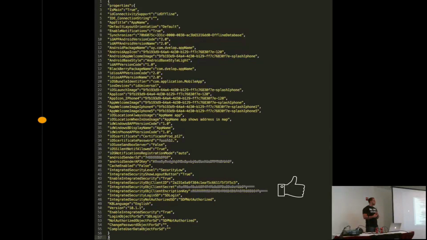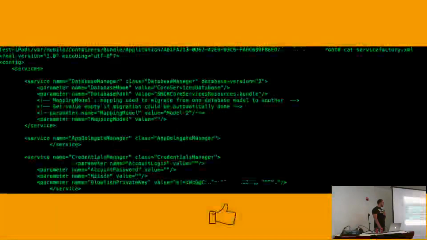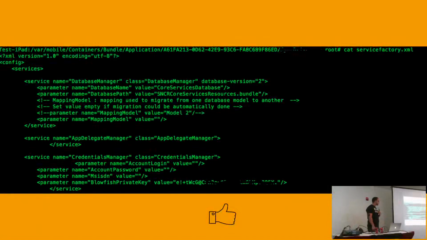This example here is an application that many of you might have on your phone now, which gives you their Blowfish private key in clear text within the application's directory here. And here it's an XML file. It also tells you the database manager and what it uses, core service database.